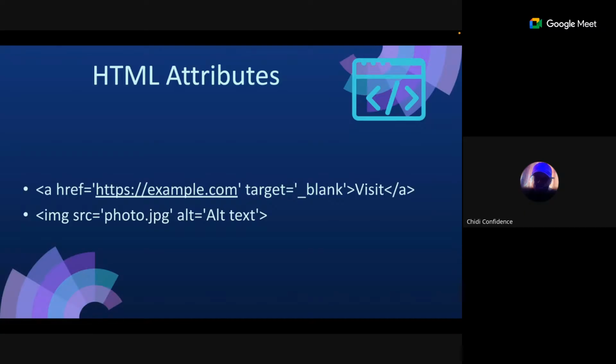So we can see there's a new thing I introduced here called the target attribute. Underscore blank means that when the person clicks on visit, it will open in another tab on your browser. It's not going to be on that same tab where your website or your web app is. Rather, this link will open in another tab. But if you don't put this target, it will open in that same tab. So that's what this target underscore blank is.